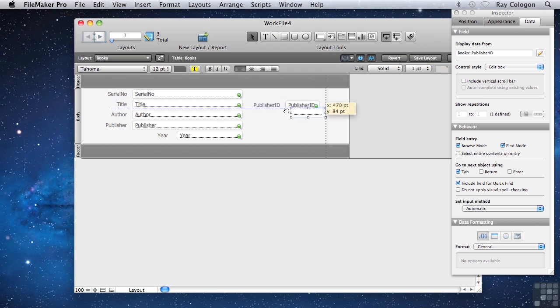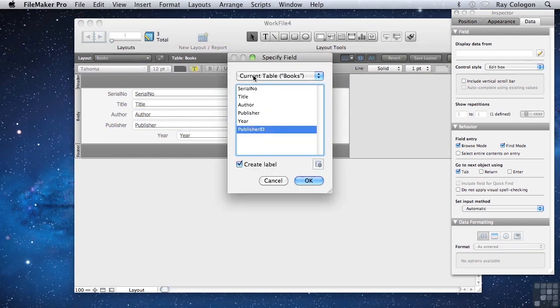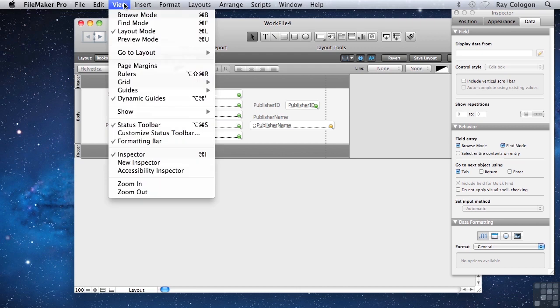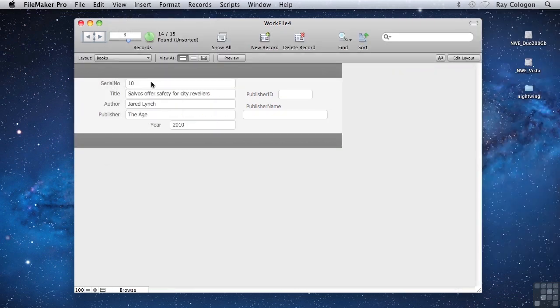And again with the Field tool, I'll bring down a field. However, this time, rather than using a field from the current table, I'll choose the related Publishers table and add the Publisher Name field. Make the field a bit wider, bring the field label up, pop it over the top there. Now let's have a look at what we've got when we go back to Browse mode.